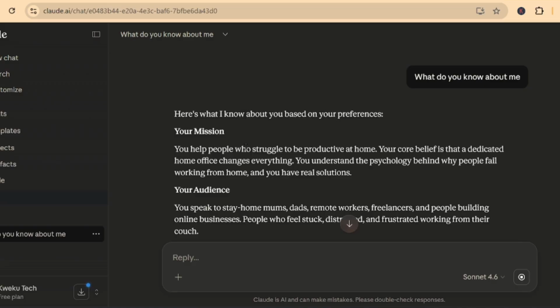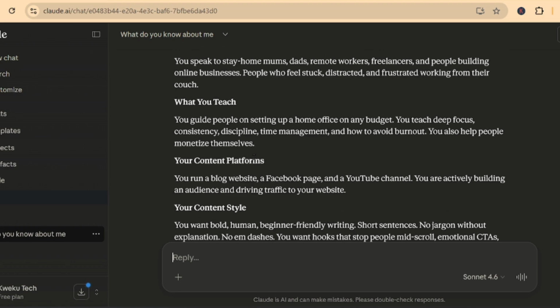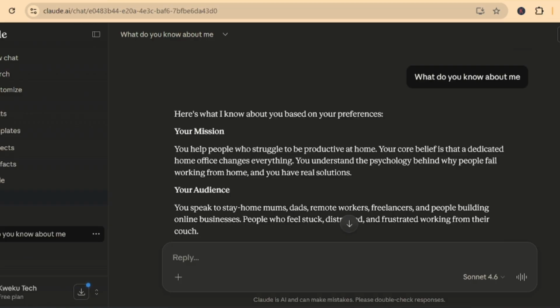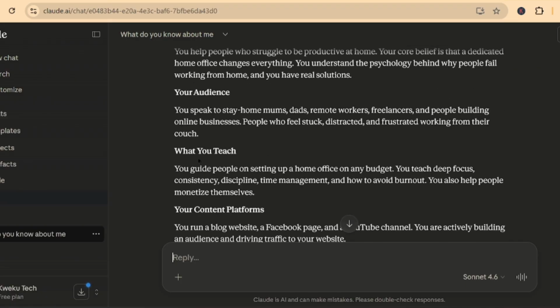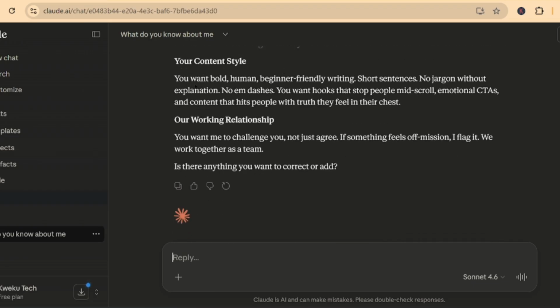So you see, this is what it is saying about me. Before I entered that, if I had asked, it would tell me it doesn't know anything about me. But now it knows some things about me. So your mission is to help people who struggle with productivity at home, as you can see. Your core belief is that a dedicated home office changes everything. You understand the psychology behind why people feel stuck working from home, and you have real solutions. Your audience, what you teach, then your content platforms, then your content style. You want bold, human, beginner-friendly writing, short sentences, no jargon without explanation, no EM dashes.